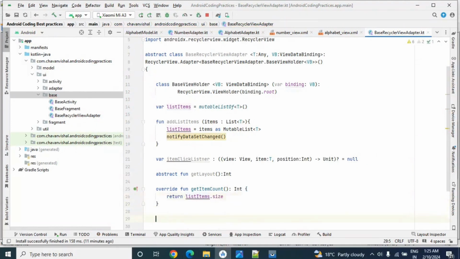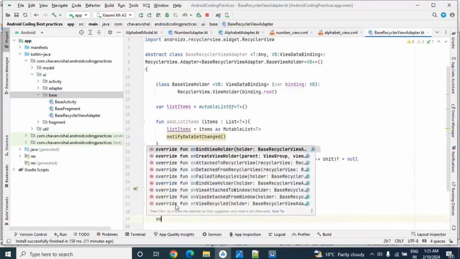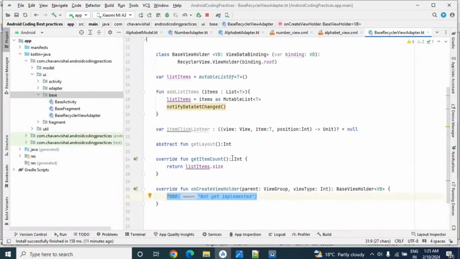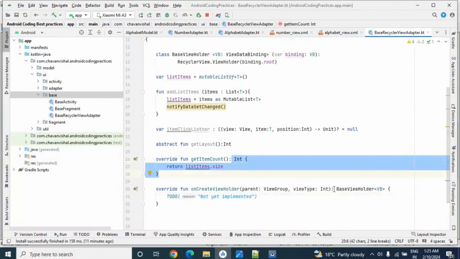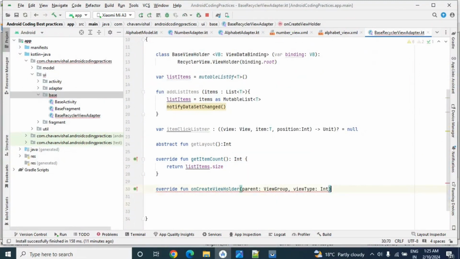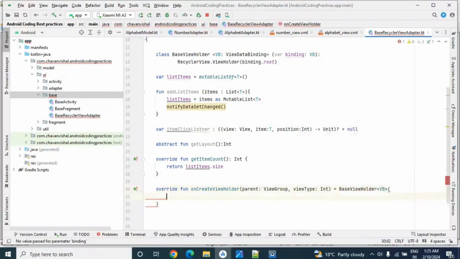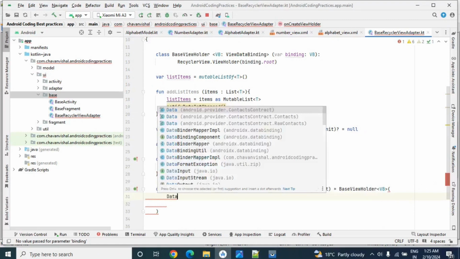So I am returning this one. Now let's create our onCreateViewHolder. From here I am returning this array list dot size. Here we will use function as an expression, so just remove it and add function as an expression is equal to BaseViewHolder of type VB.